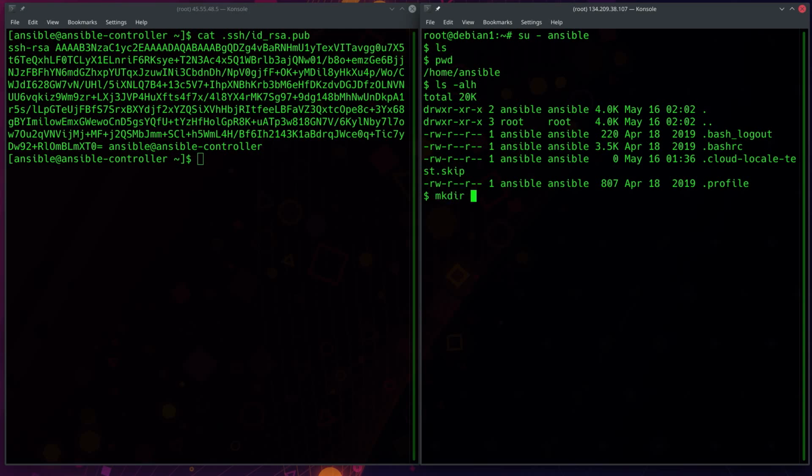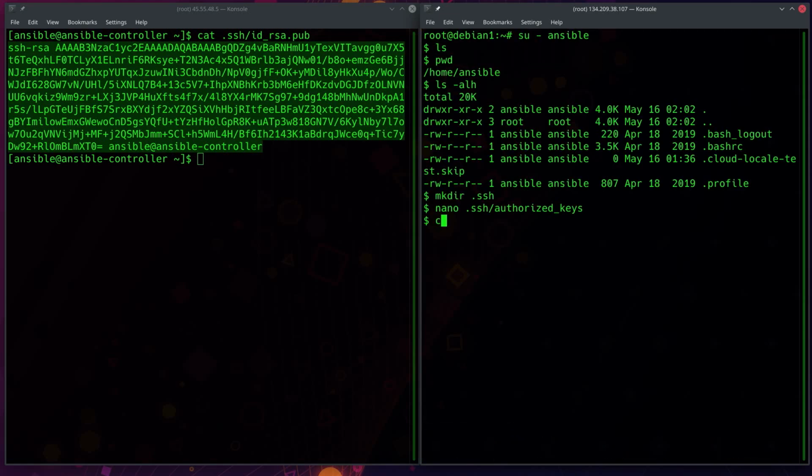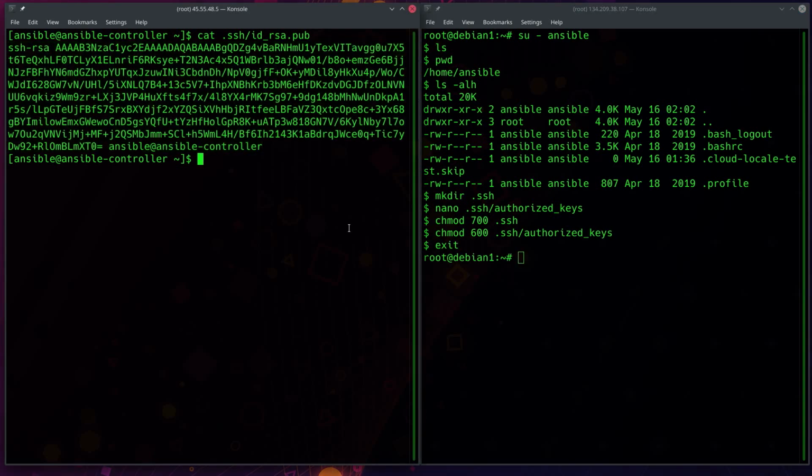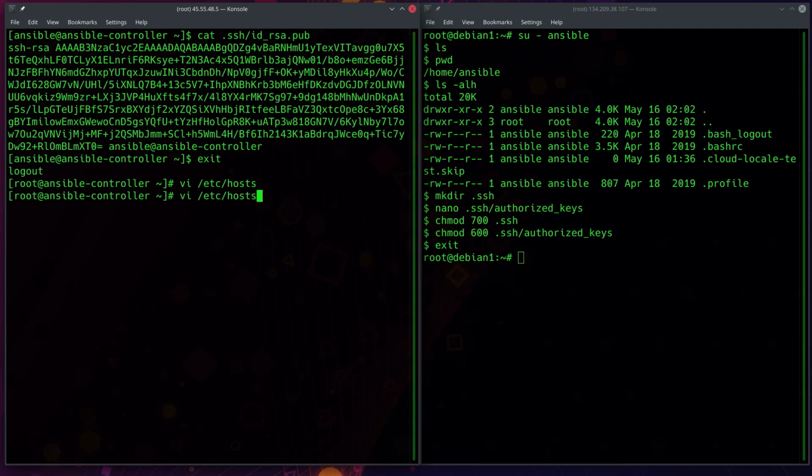I am going to just make a directory .ssh, and we'll do the same thing we did before, nano .ssh/authorized_keys, copy and paste that key into here, chmod 700 on .ssh, chmod 600 on .ssh/authorized_keys. We don't have tab completion in sh, which is annoying, but I think we've done everything we need to do. If we come back over here, let's add this to our /etc/hosts file, 134.209.38.107. That is Debian1. And so we'll log in as Ansible. We will SSH into Debian1.